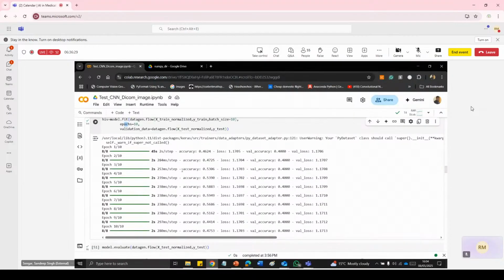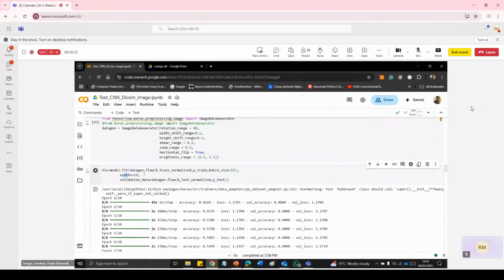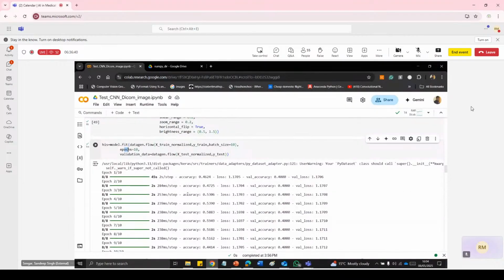Because total number of images are 80, right? In a training data set. So batch size 10 we are taking. That means we don't want to pass all these 80 images. The reason is if we pass all these images, that's called batch gradient descent. If we pass all these images, then what will happen? We will update weight only once, right?